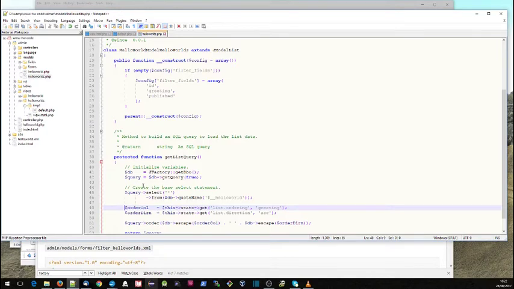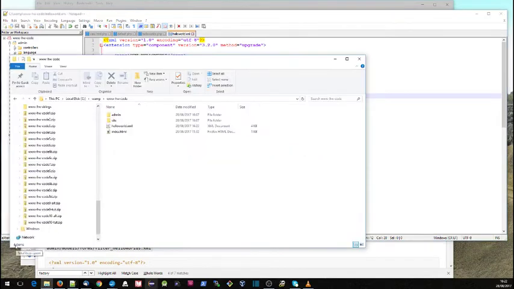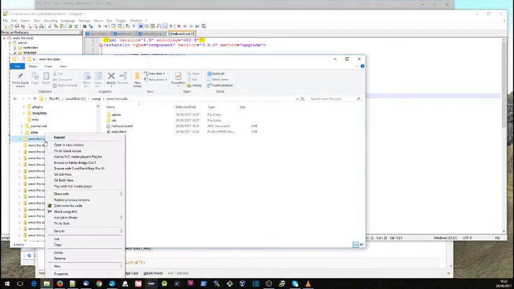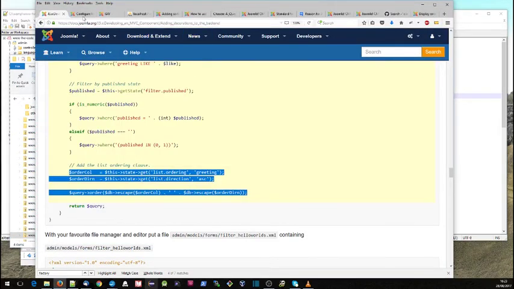Okay, I'm also going to change our version number to 10, and then I'm going to zip this up. I'm going to call this 10A, and then go and try and install that.